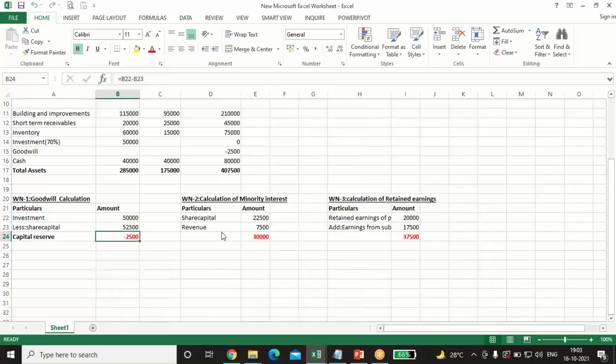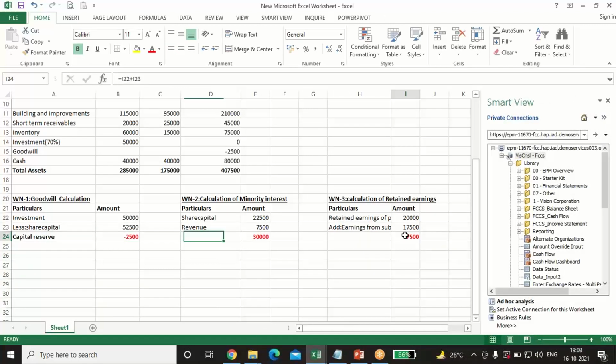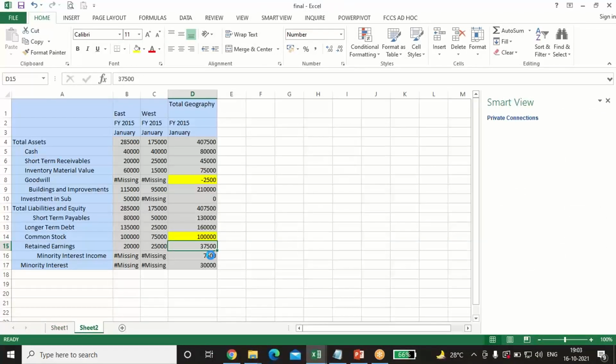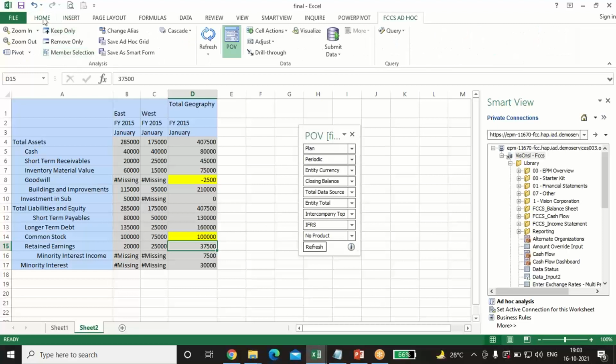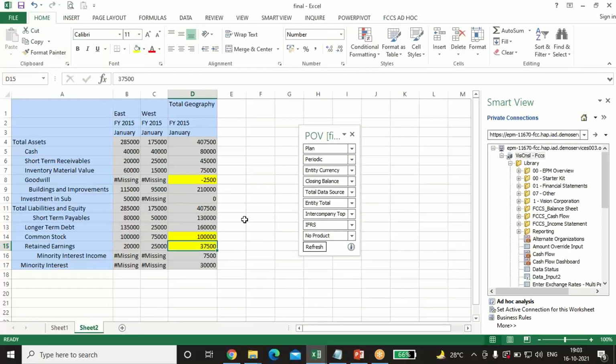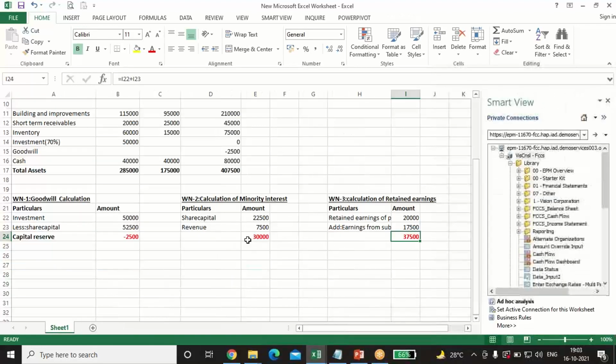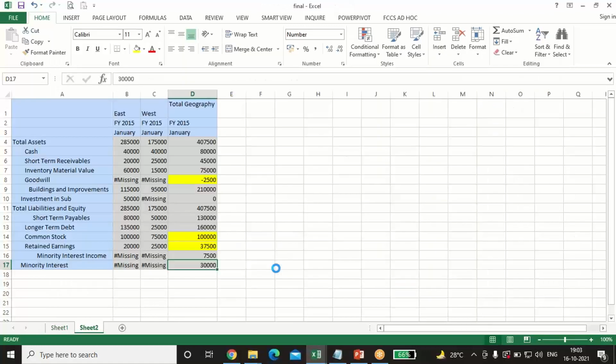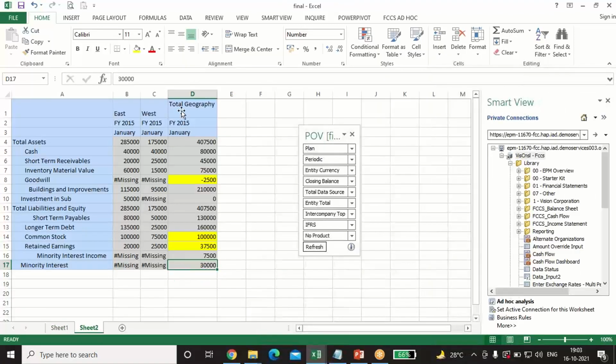Let us check the sheet which I have prepared. Okay, see, the retained earning is 37,500. So it is giving the same result, 37,500. Minority interest is 30,000. Let us check there. Yeah, see, minority interest is 30,000 and the minority interest income is 7,500.